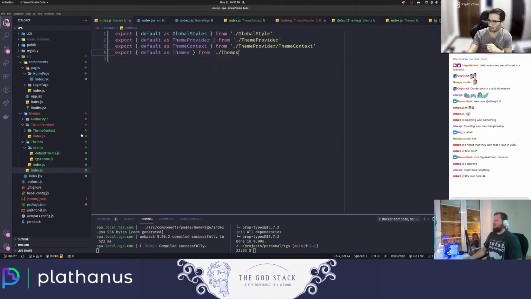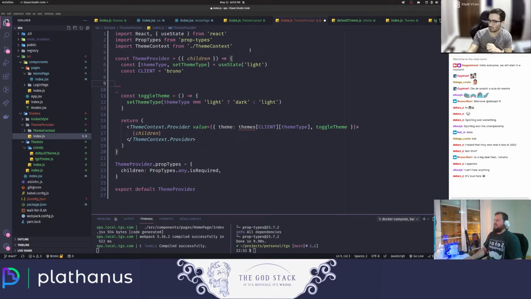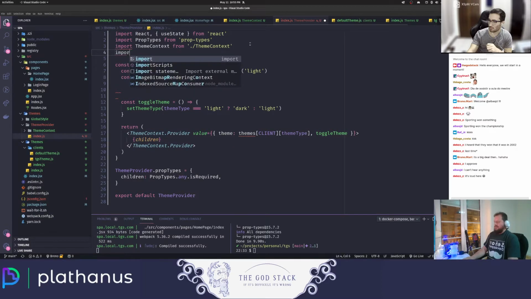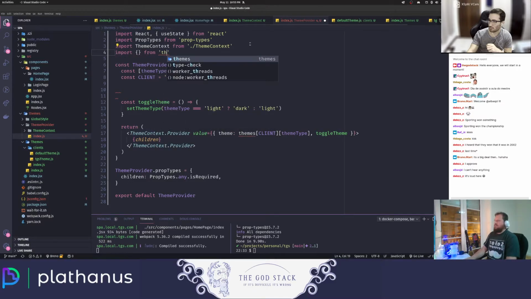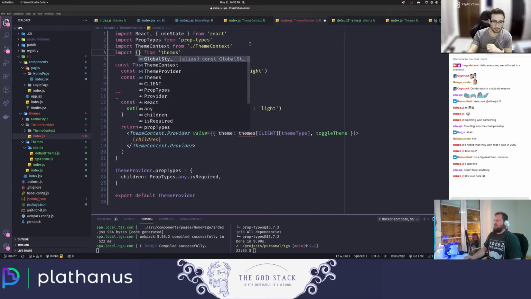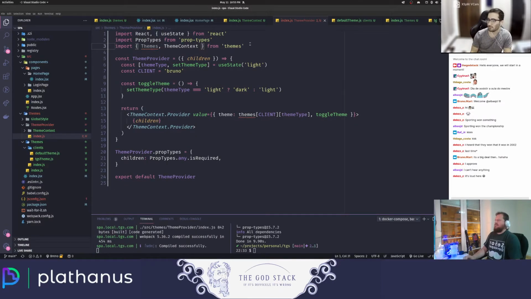There we go. Okay, and I will go back to my theme context. Okay, and then I will import from themes. Okay, what can I get from themes? I can get the themes, and I actually can get the theme context. I don't need this line anymore. So there we go, and then I have the themes here. So instead of that, it's gonna be that. Okay.